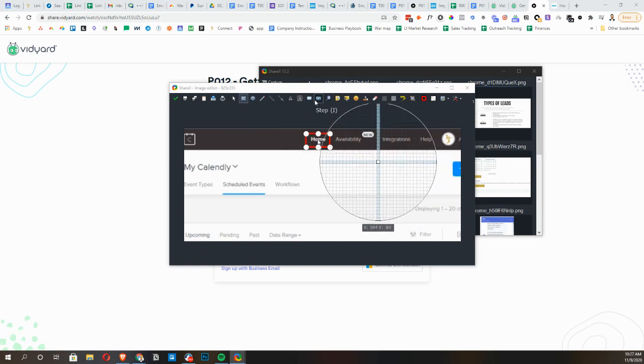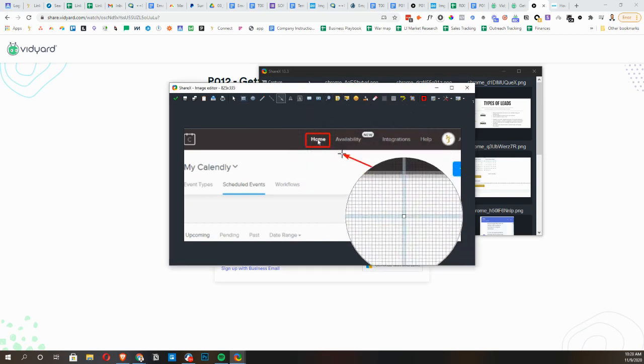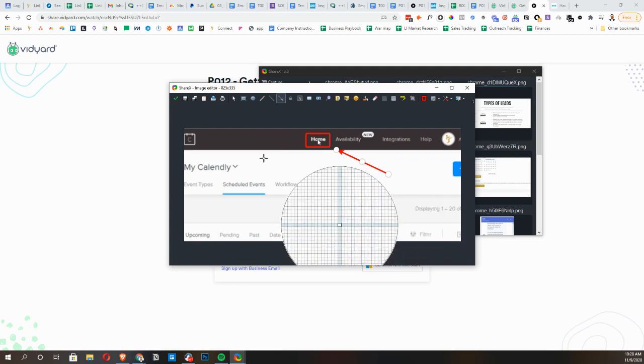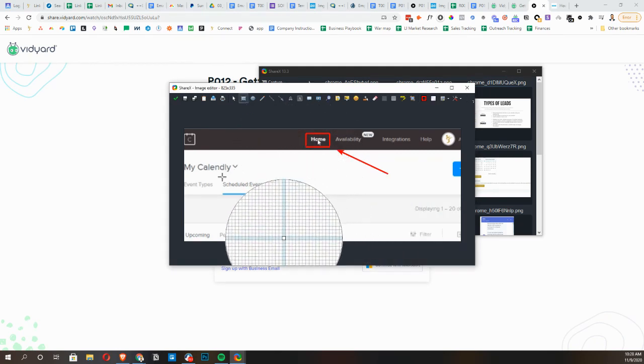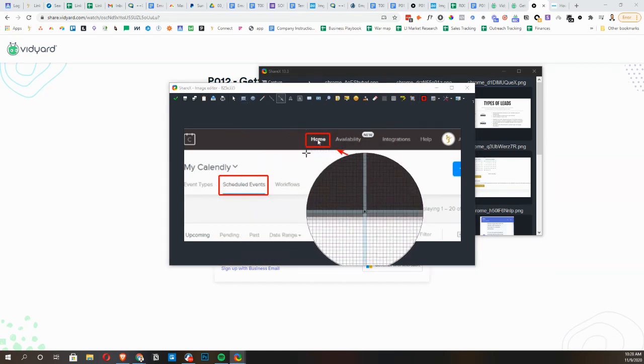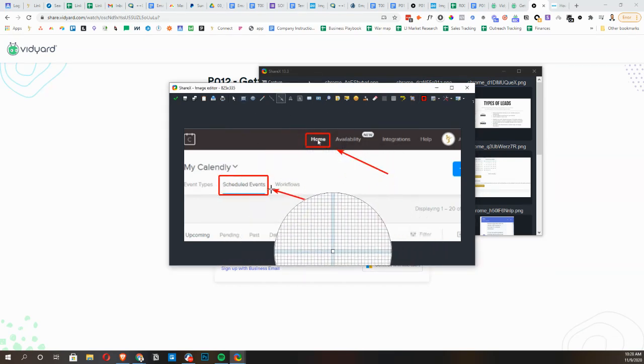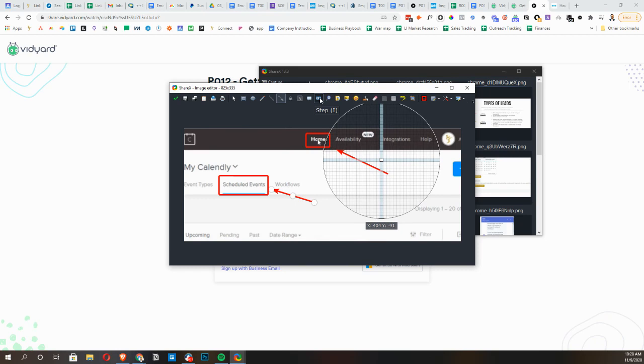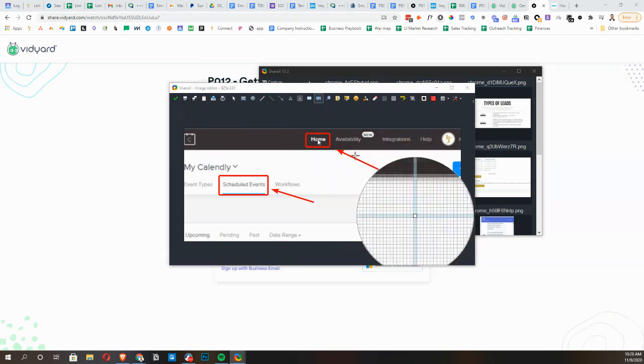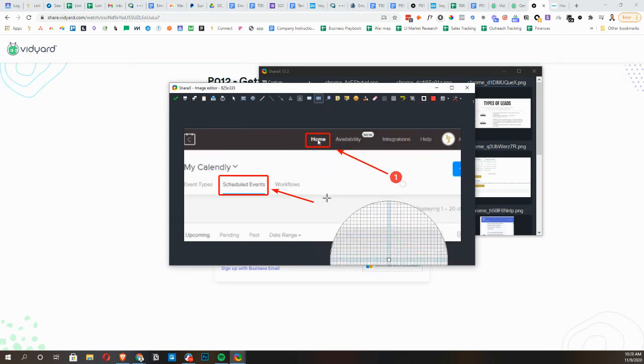Next, I could do arrows. So arrow, boom, you want to do an arrow. Now let's say if I go to home and then I click on schedule events, right? So home and schedule events, and do another arrow. Now I can show what the steps are by clicking this step button, clicking 1, clicking 2.